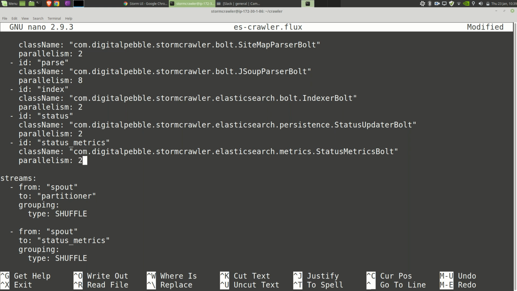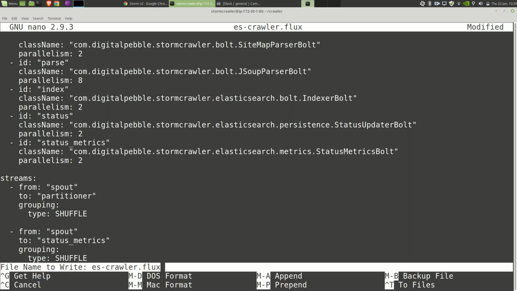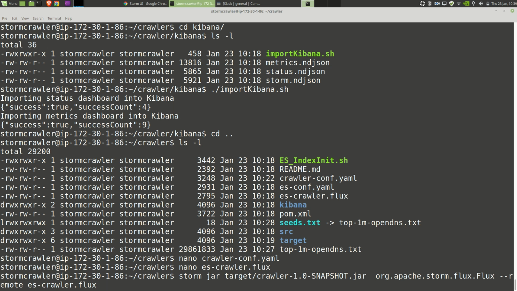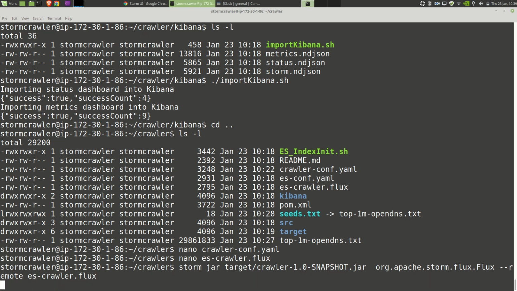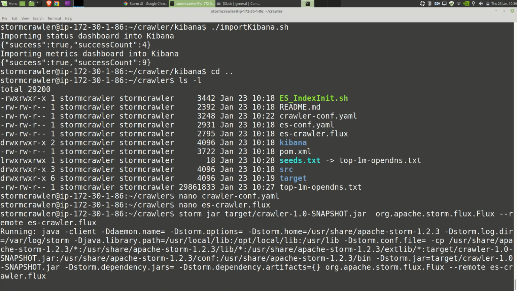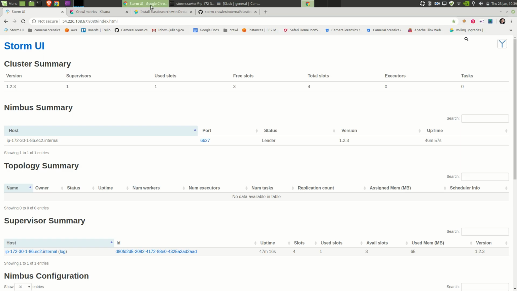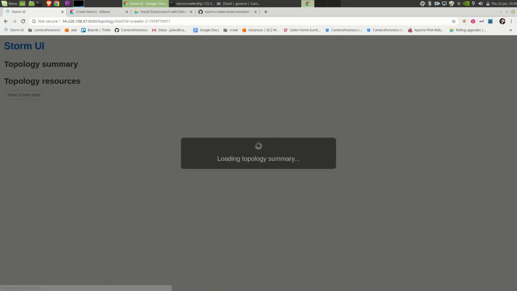So we'll increase the parallelism a little bit, and hopefully increase the number of URLs being fetched. So now we go back, we don't need to recompile because we've just changed the text files, and we start the storm command again, same as we did earlier. We go back to the Storm UI. You can see that the crawler topology has been recreated.